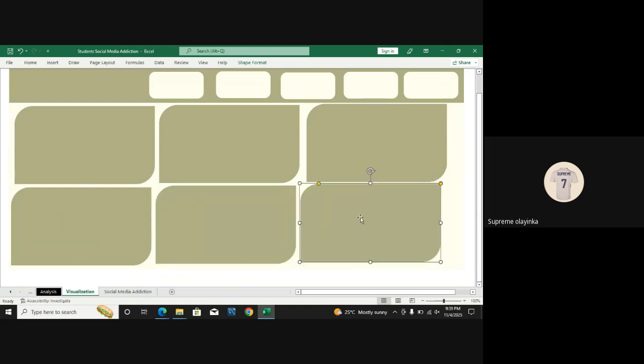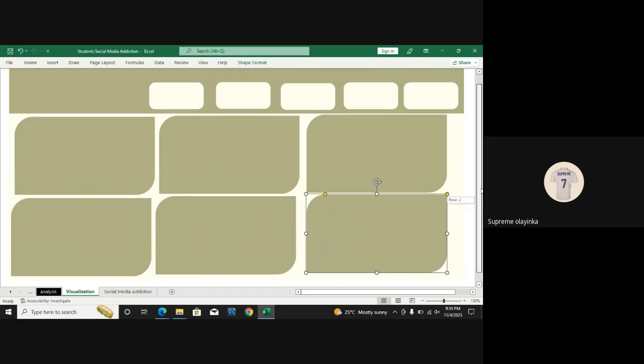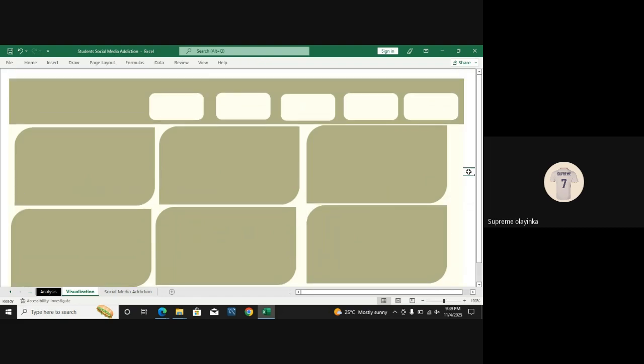Then let me see. Okay. This is what we call wireframe. It's not bad, but I'm not feeling the color because it looks plain. There's no pop in it, but it's fine like this. Let's just continue.